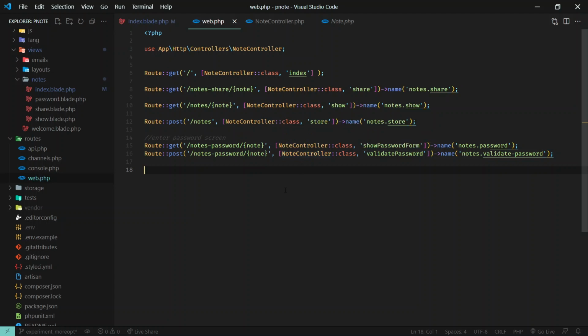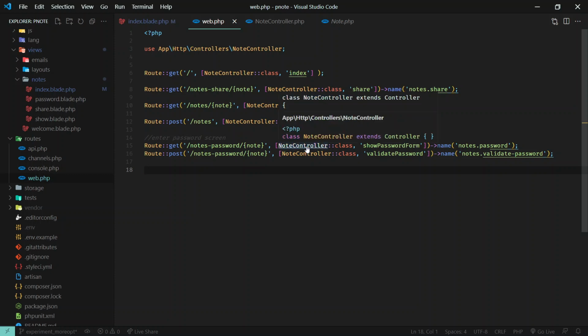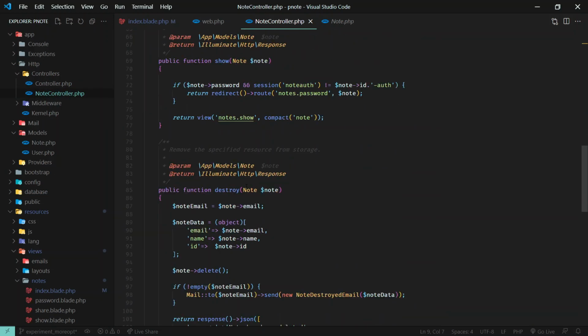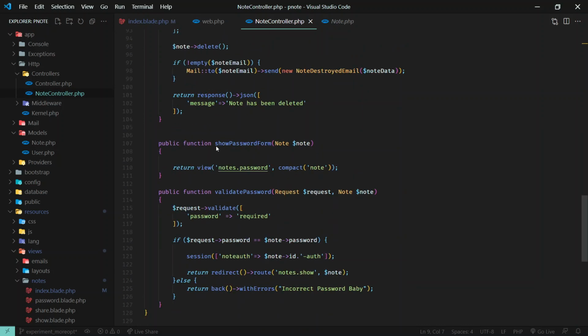We can create one separate controller for these, like a note password controller. That is a better way, but I'm doing it this way. Later on I can improve on it and show you the better way. All right, let's go to the notes controller. For now it is totally fine. Inside show password form we're just displaying notes.password and passing the note.